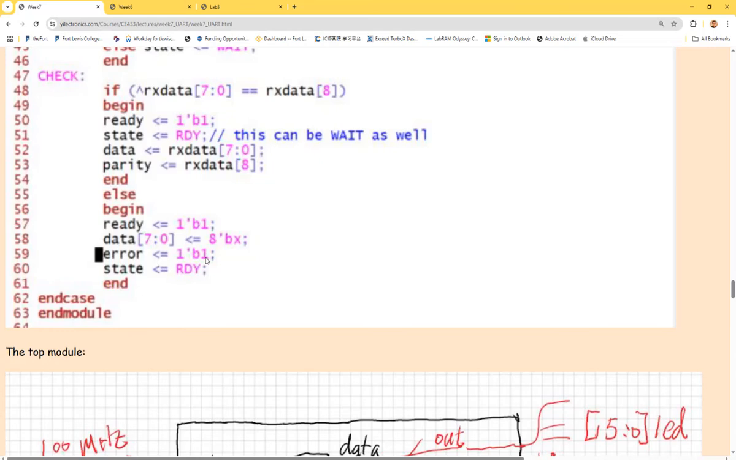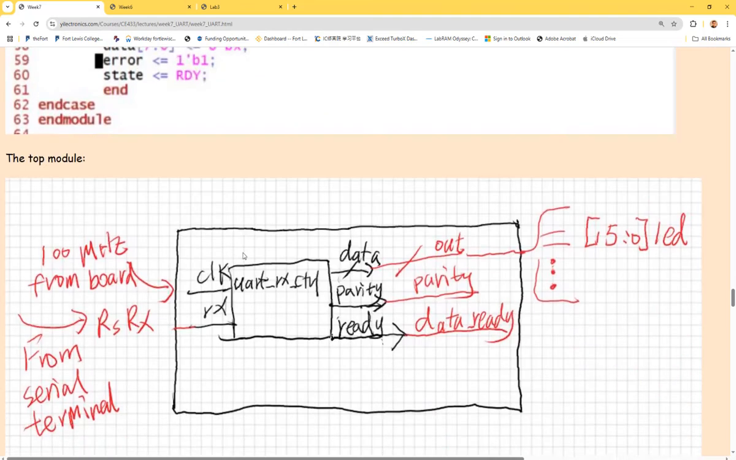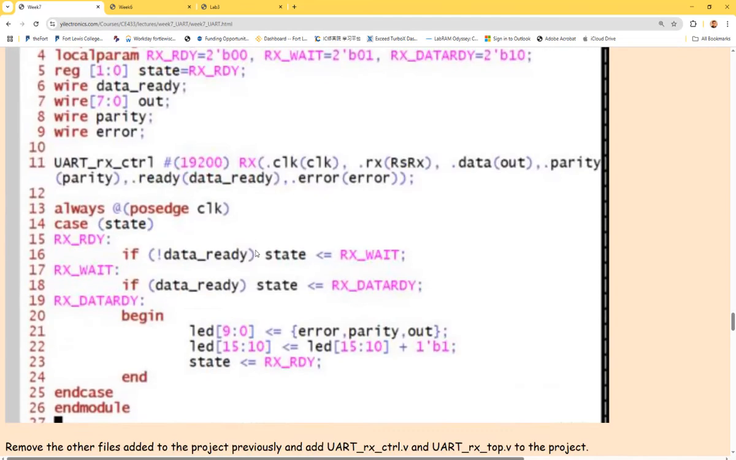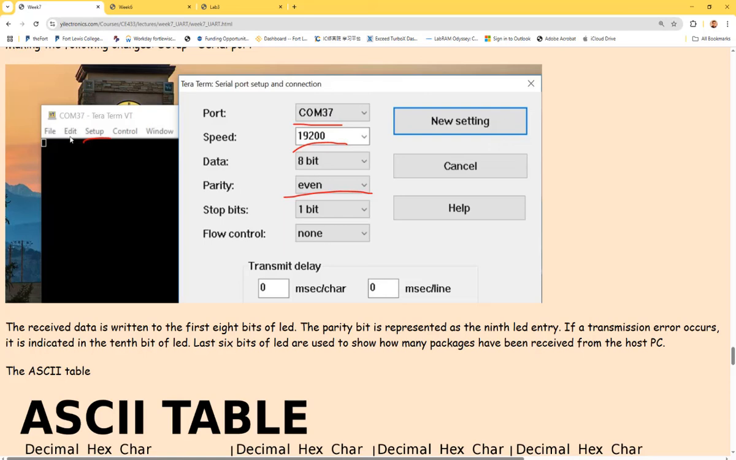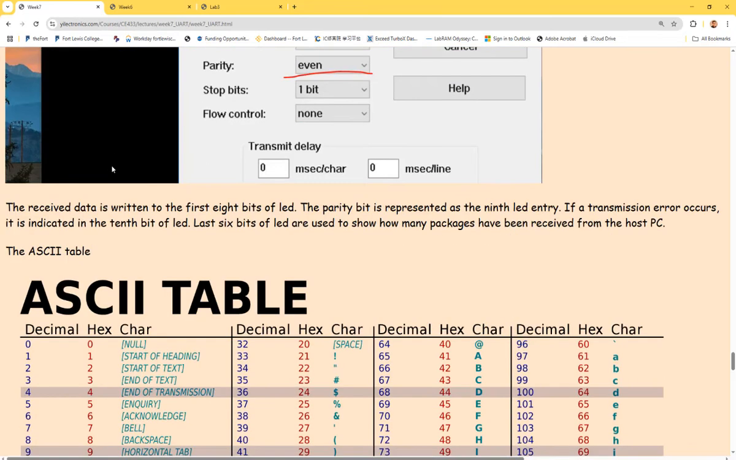So eventually you are able to see it. What's happening is you are using a terminal like this, from your laptop, and you are typing something. So you have to use an even parity checker, even parity generator. Select the correct baud rate, and you start typing in there. Use your keyboard.